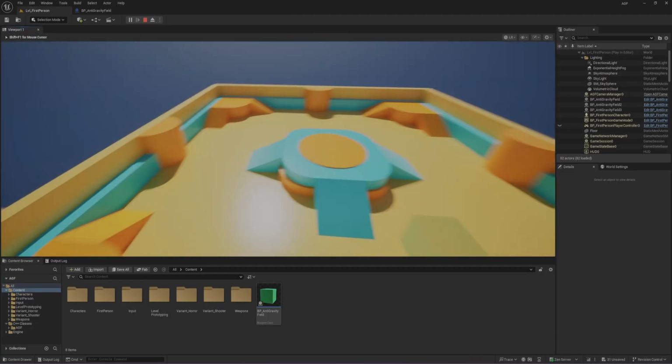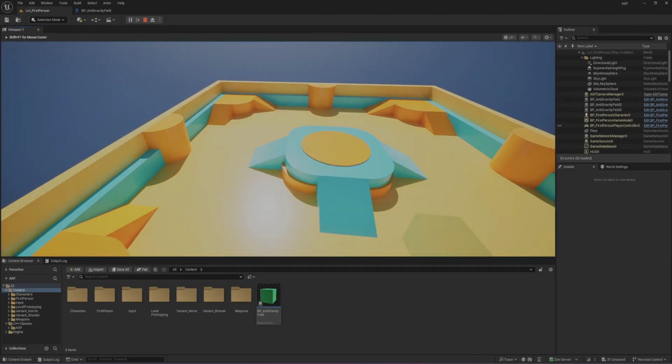So this will probably be perfect for any games that you're making where you want high ledges, or you can unlock an anti-gravity field.